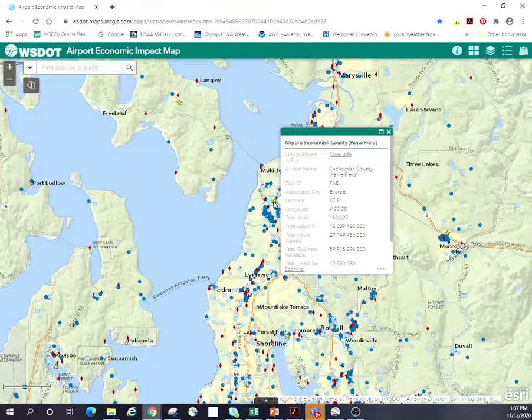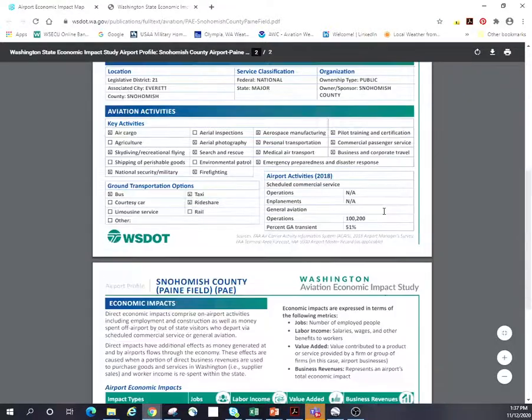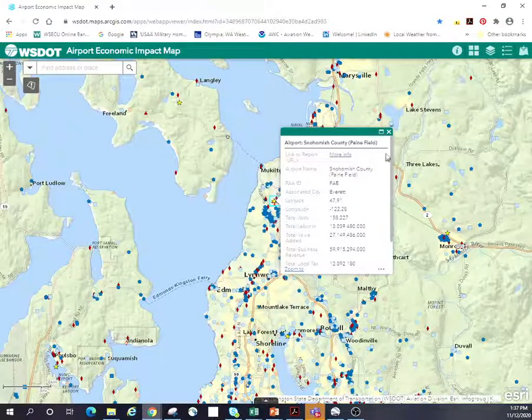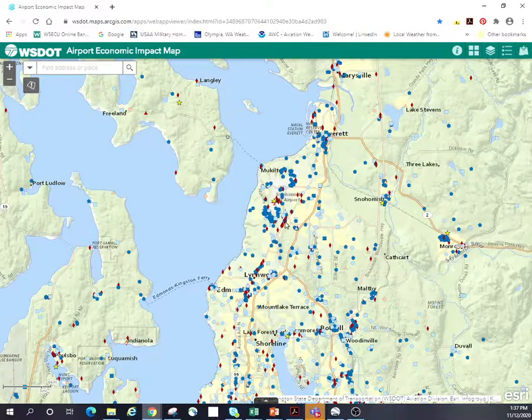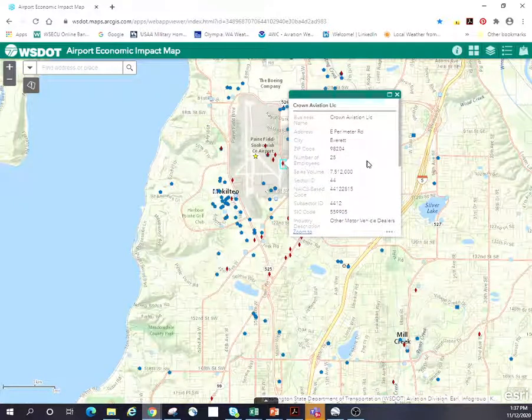Okay, by clicking on the gold star for the airport, all the same information comes up, more info, and now it's building, and there's the PDF. Here's the total economic impact, 59 billion, almost 60 billion. Okay, we'll close that out. Close that down. Now let's pick a business. Let's see what this one is right here. Crown Aviation LLC, the address, 25 employees, sales volume. So lots of really neat information there.